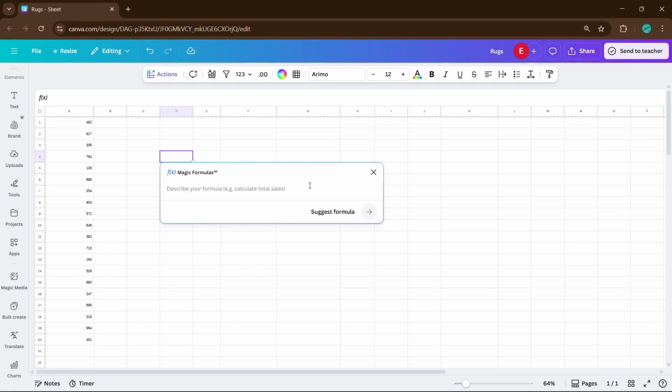This will open a prompt bar where you can type in any command you want Canva to perform. To show you how it works, let's select some basic data and type a command to, for example, add all the numbers in a range.